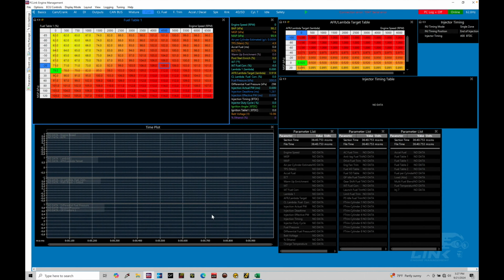Okay, so let's get started. We're going to be taking a look at setting up and working with our paddle shift type control within our Link G5 and G4X programming. Now, our paddle shift is definitely probably the most complex control strategy we have to work with within our Link programming. So this tutorial is going to be a little bit on the long side.